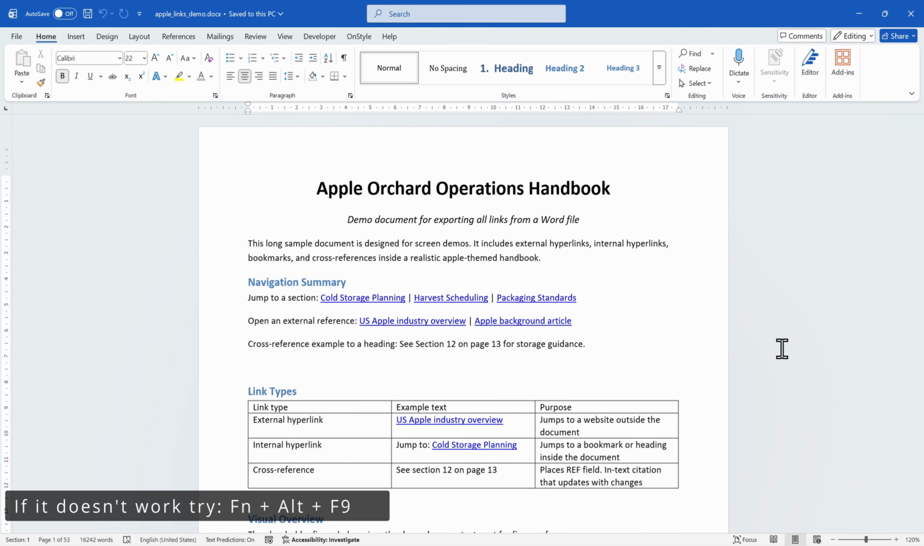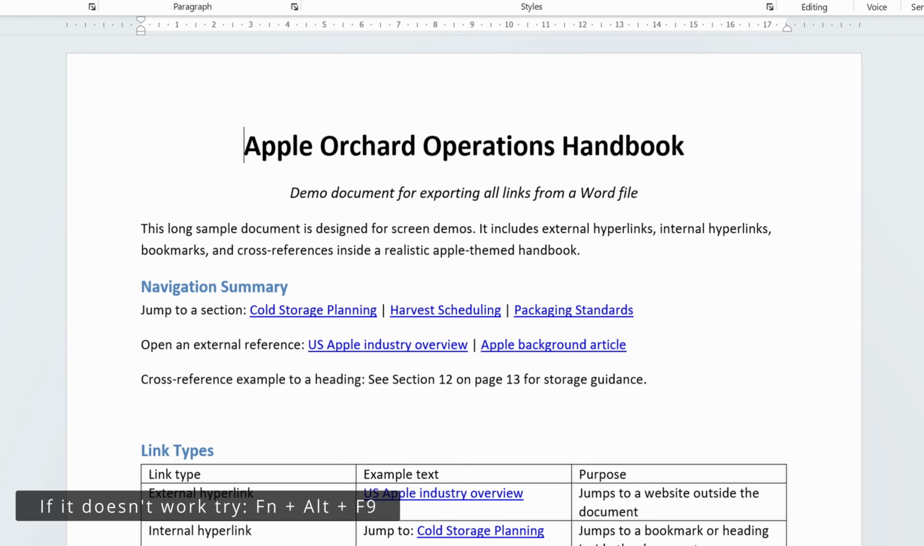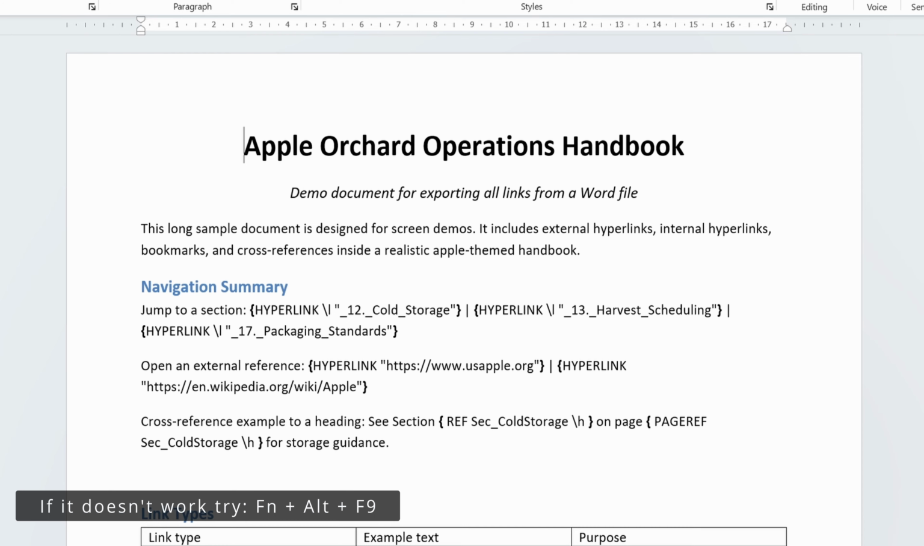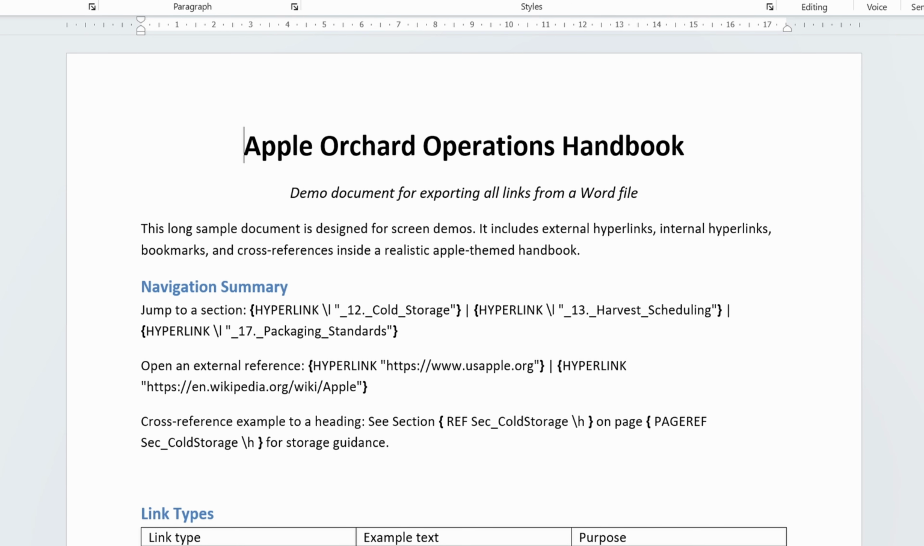They all look similar, but they are stored differently, and Word does not give you one consolidated overview of them. You can press Alt plus F9 to display field codes. Now you see hyperlink fields and ref fields. Hyperlink fields represent external or internal hyperlinks. Ref and page ref fields represent cross-references.